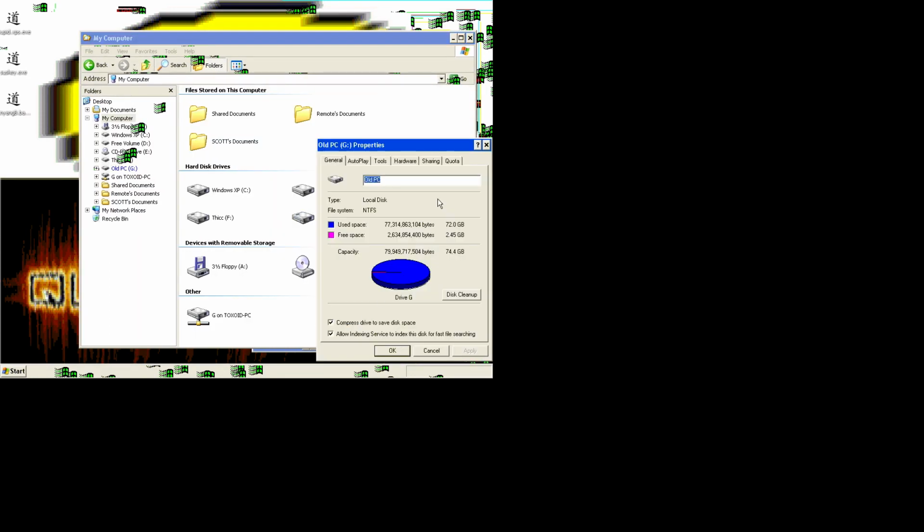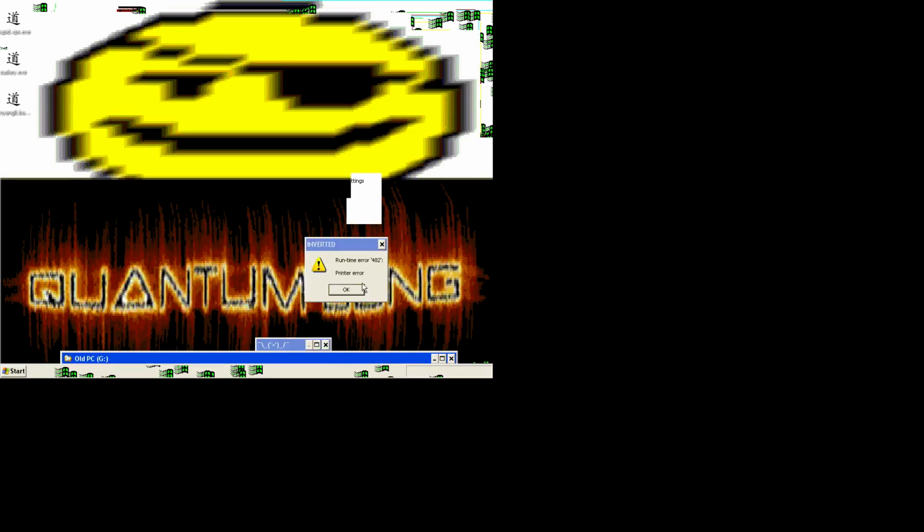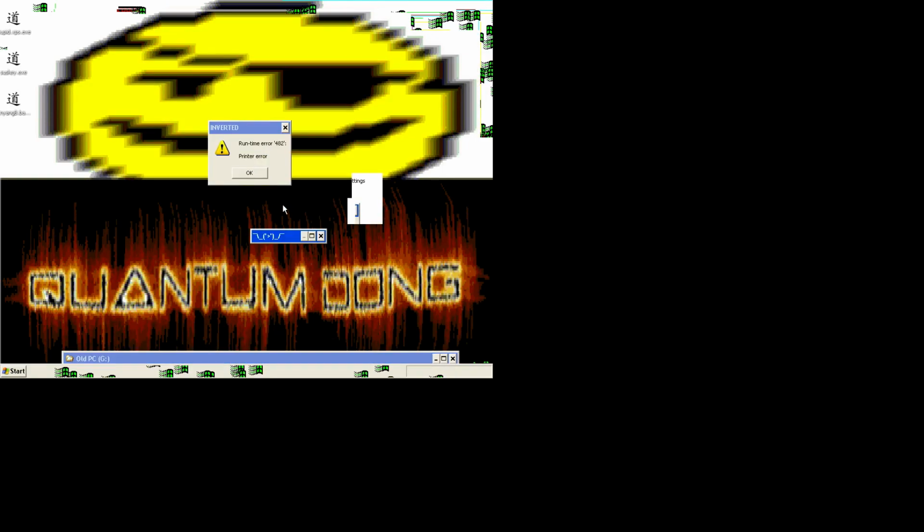Won't be long now. Good send-off for my old hard disk. I don't know what's taking it so long, though. It should have been hitting it a lot harder by now. Oh, printer error. Okay, so Inverted decided to quit.